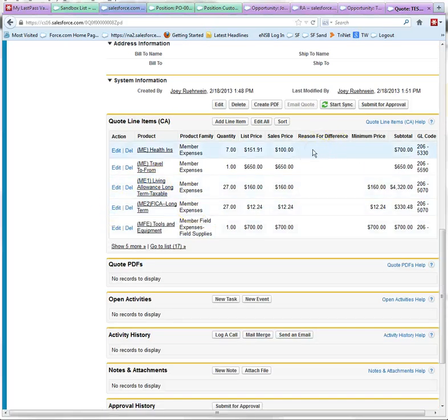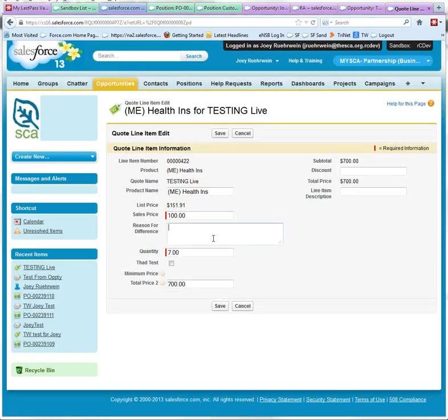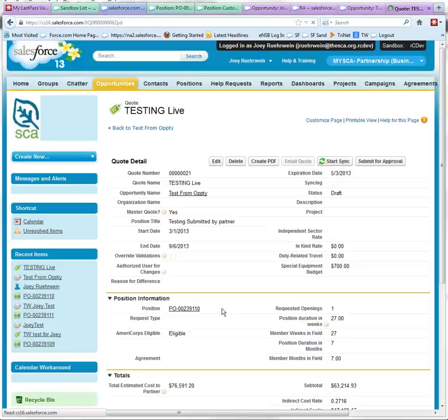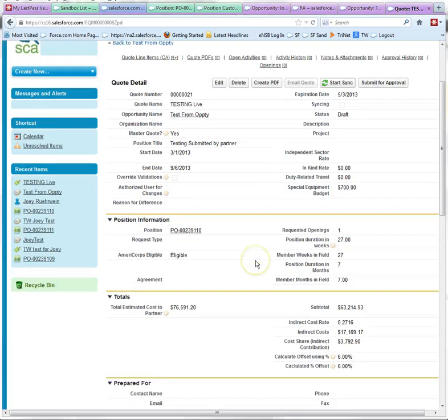The reason for difference is if, for instance, like here, I've got a difference between the sales price and the list price. This is where I would be asked to enter in the information about that. So, reason for difference: partner will offset costs. All right, and there we have it saved.